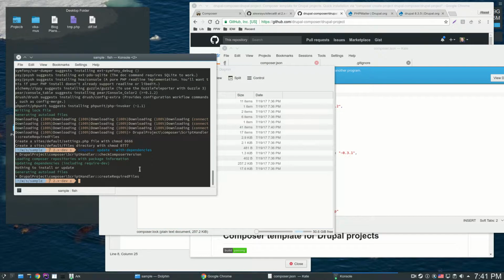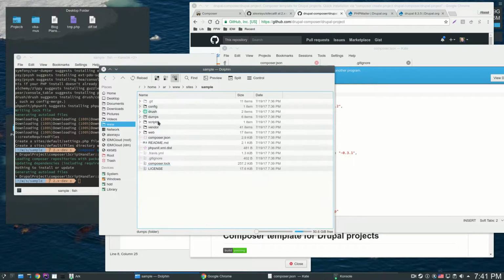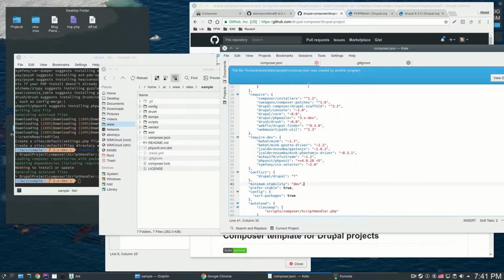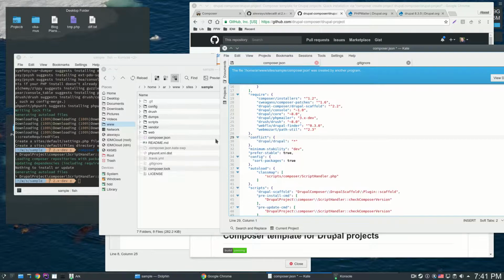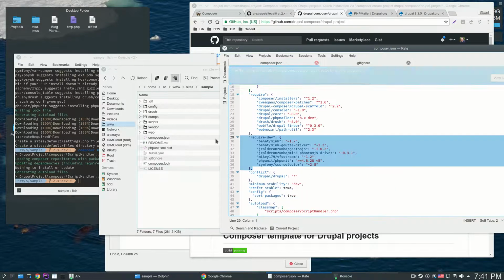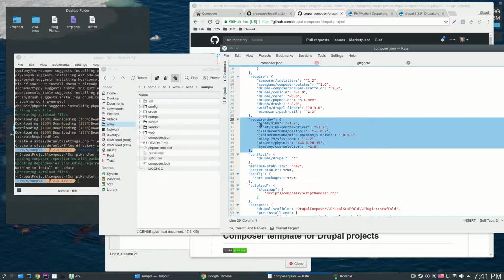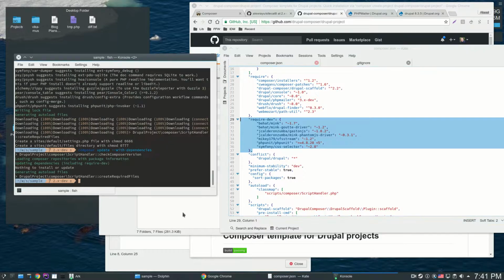So in order to remove a library, you just need to remove the entry from Composer JSON like that, and you delete it, and then you run Composer require, and it will see that it's no longer here and will delete it. So this is how you manage it.